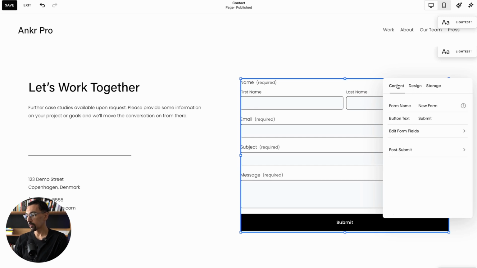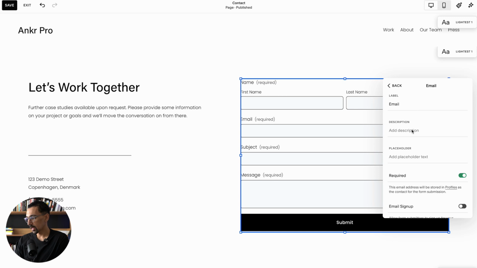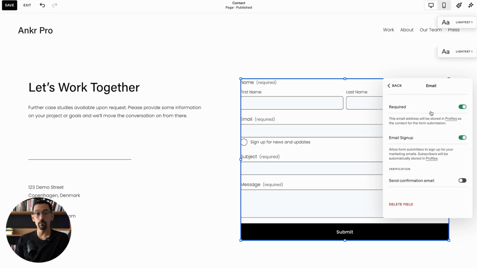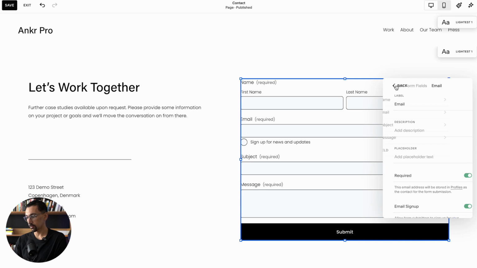All right, so from there, let's take a look at the actual form field. So if I go to edit form fields, this is a new thing that they've added that is really cool. If you go to email and then you come down here, they have this new email sign up. And just like that, you've been able to add a feature that will automatically add it to your profiles. Now, this is really user-friendly, really easy to set up.